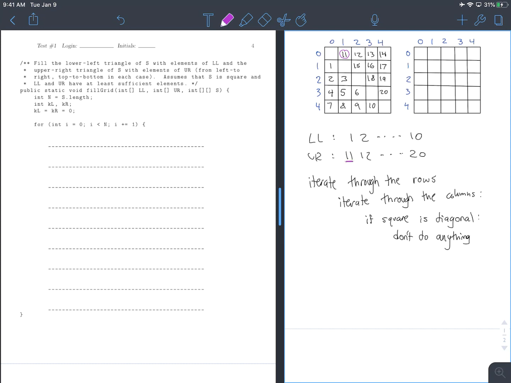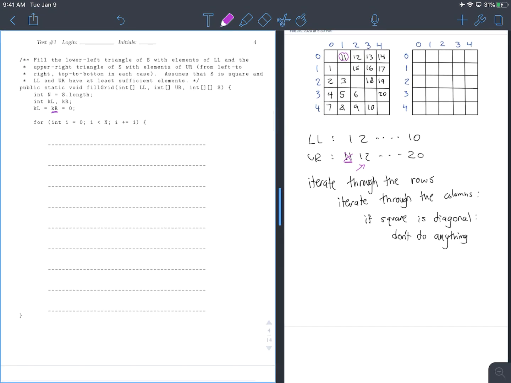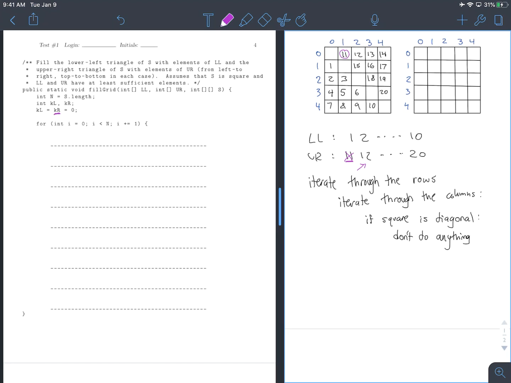Which is 11. So we insert the next element of UR, and then we probably want to move some counter to 12. And this is maybe what KR is going to be used for. KR might be the counter to say which element of UR we're currently on. Likewise for KL and LL. Okay, that makes a lot of sense. Let's keep playing around with this idea.